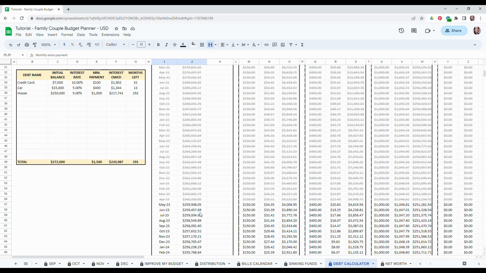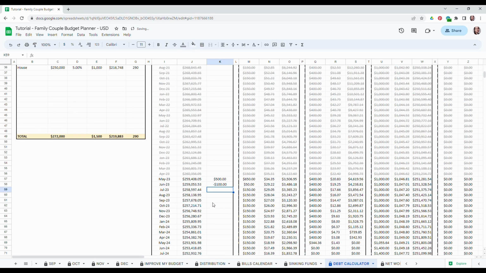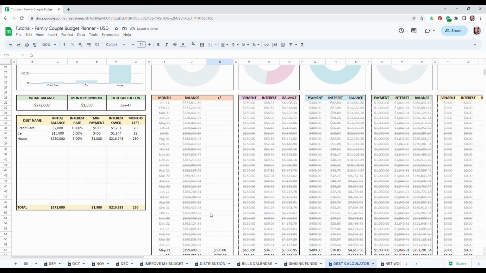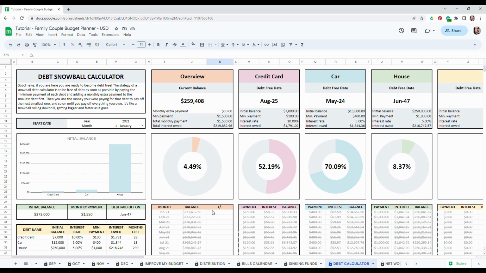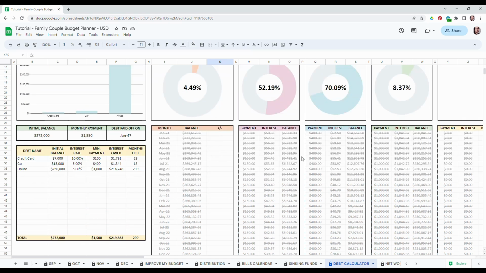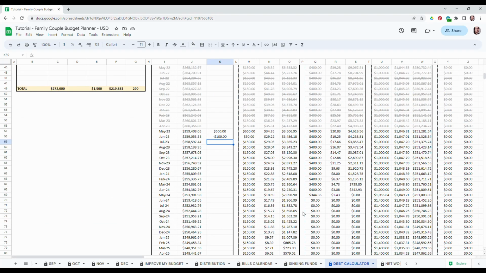So let's say I have $500 more to put toward my debt, and I plan that in June I will be short of $100. So this will impact the rest of your payment. Finally, you will see your debt-free date for each debt, as well as the payment for each of them over time. So as you can see here, I know when I will be finished paying my credit card, car, and house, and I have all the monthly payments and interest owed for every month.